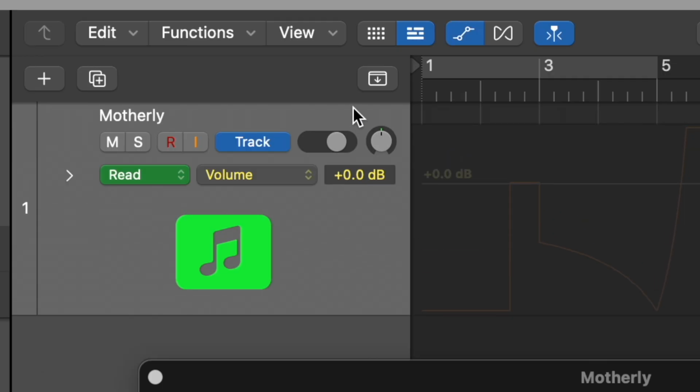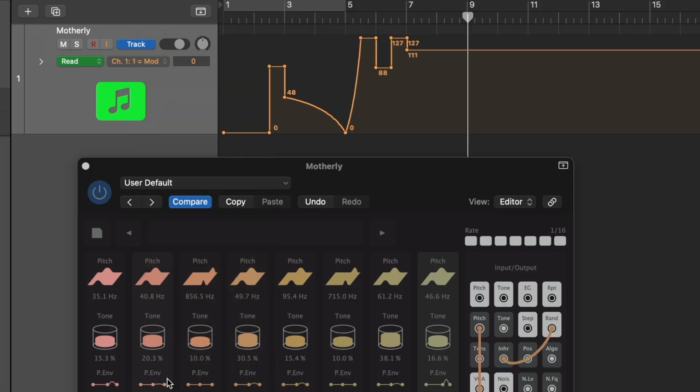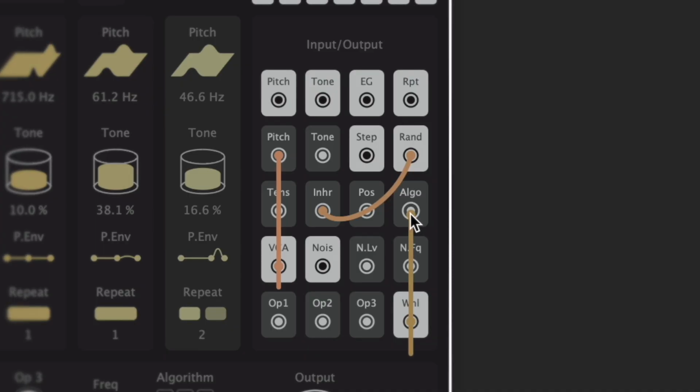And finally, the mod wheel output here allows us to patch the modulation wheel as an output from outside of the instrument. Let's patch this output to my algorithm input.